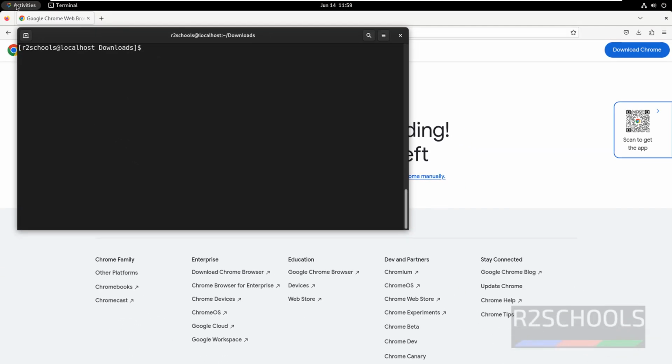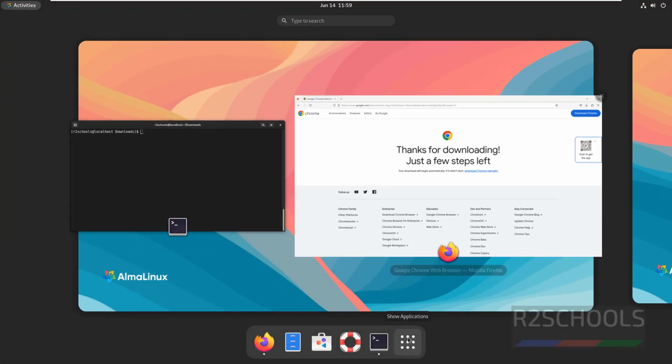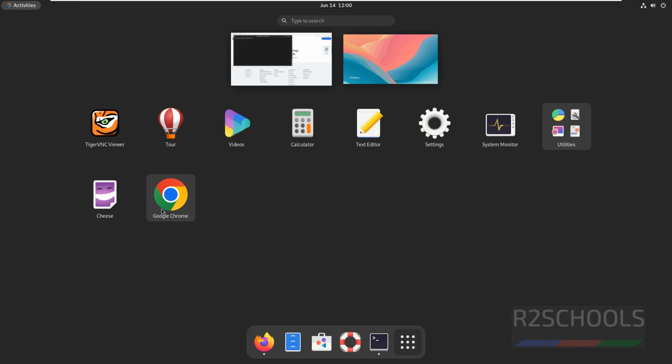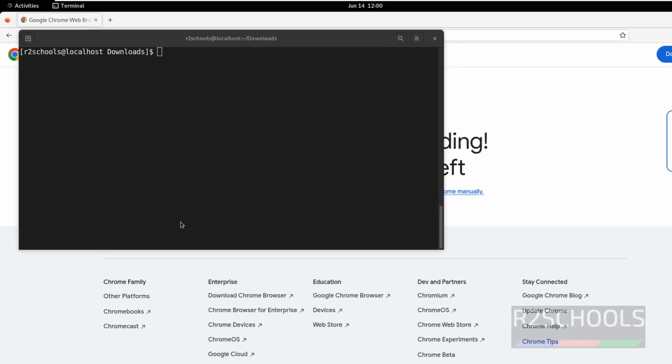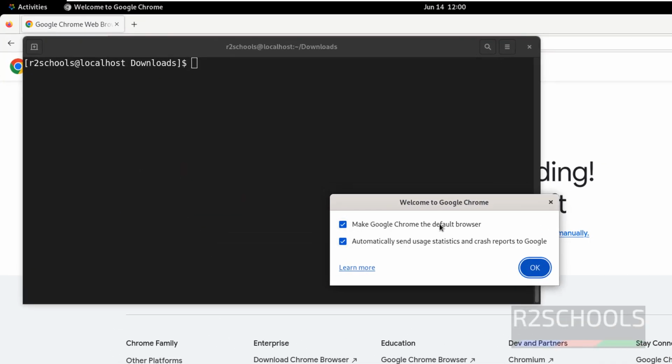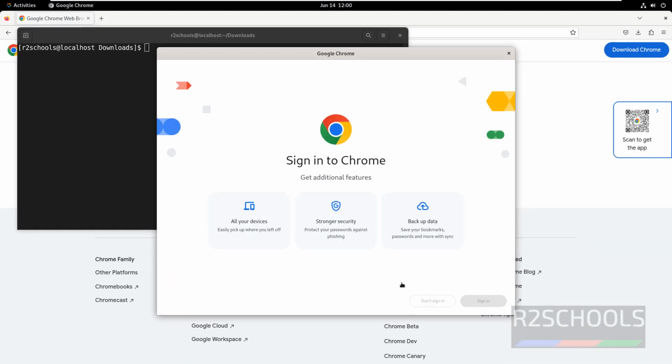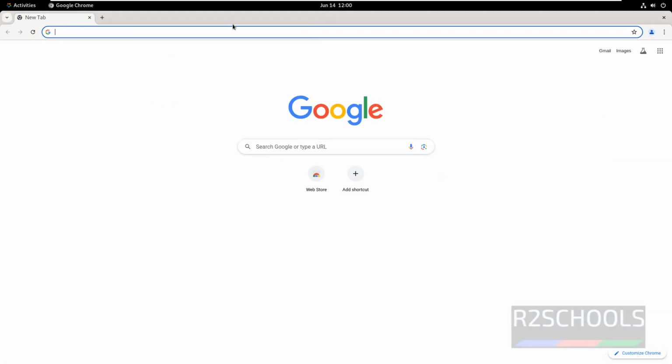Now go to activities, then click on show applications. See here, we have Google Chrome. Click on Google Chrome. Now it is asking to set Google Chrome as the default browser and automatically send usage statistics and crash reports to Google. At present I don't want that, so click on OK. Later we can set these settings. Click on OK. Don't sign in. Got it. See, this is the Google Chrome browser. So we have successfully installed.